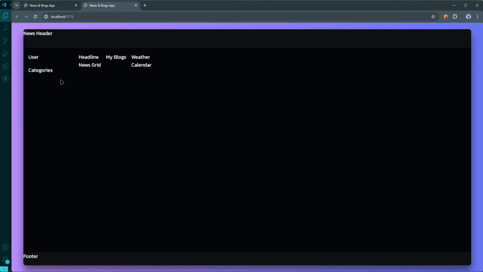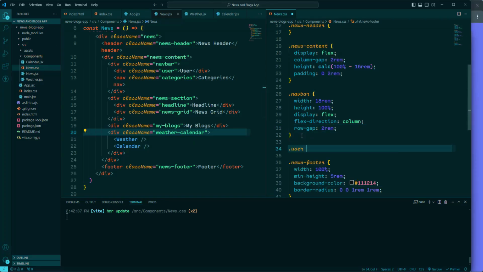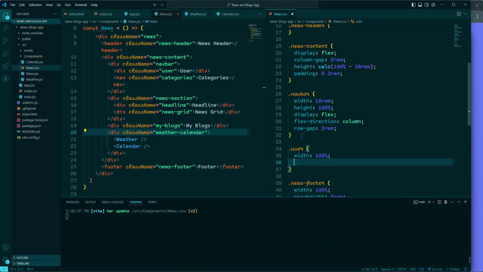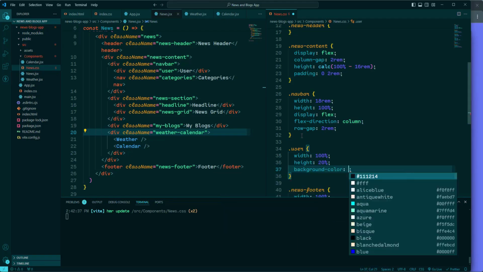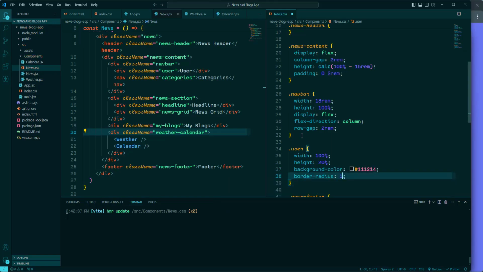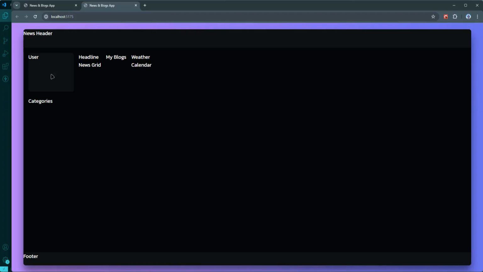So right now, almost nothing changed. Now we have to customize those elements separately. Let's start with the user. I'm going to set width to 100%. Then the height is going to be 20%. Also, let's change the background color, and then use border radius with the value 1 rem. So here we have the user with different background and rounded corners.